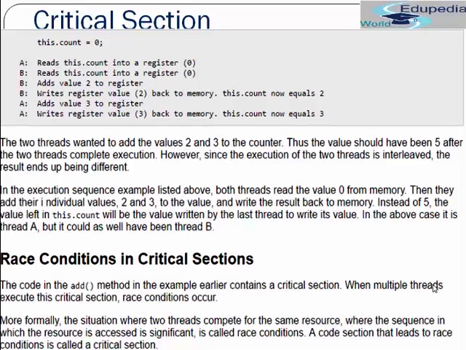In the execution sequence example listed above, both threads read the value 0 from memory, then they add their individual values 2 and 3 and write the result back to memory. Instead of 5, the value left in this.count will be the value written by the last thread to write. In the above case it is thread A, but it could as well be thread B. It can happen either way, but in both cases it will give us a wrong result.